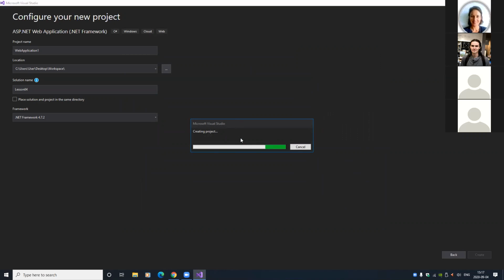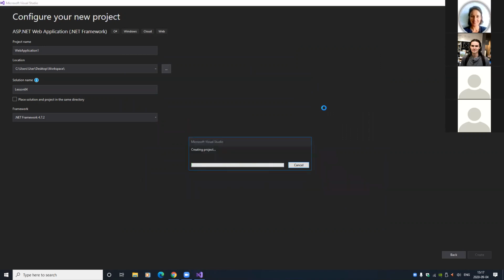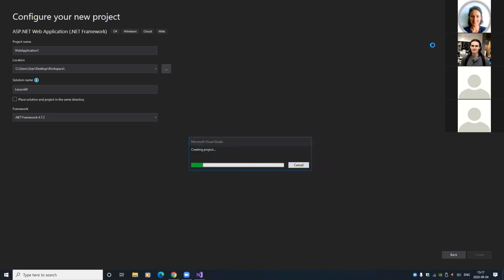So it's creating the project. This is the one problem with it. It is super slow and this computer is very old. I think I've had it for like 13 years or something. So it will take a little while. Okay, wasn't expecting it to take this long. To be fair, it is creating a lot of files though. So.